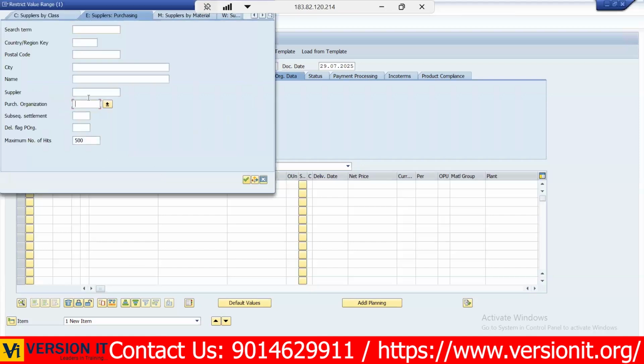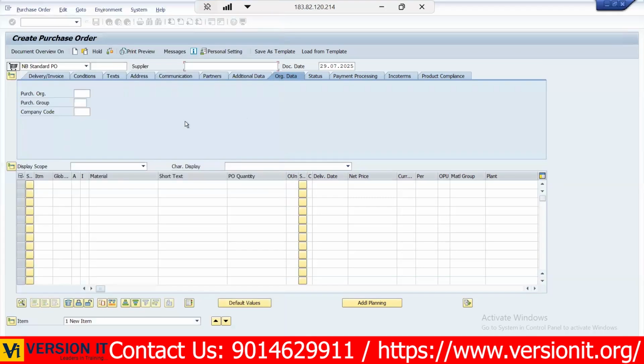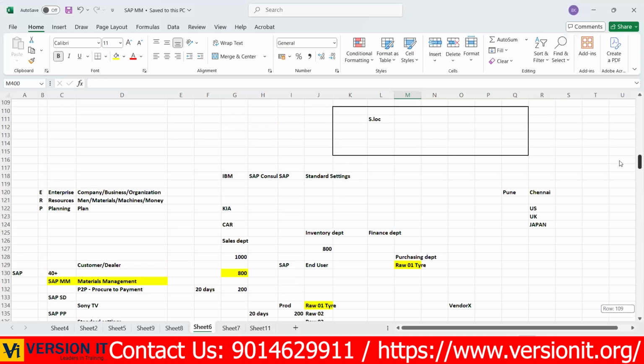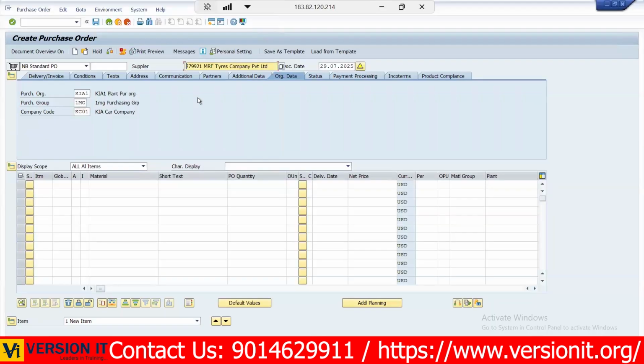What is our purchasing organization? Can anybody let me know? KIA1. Here I am taking tires as an example. I'll maintain the basic purchasing group, purchasing organization and also our company code. What is our company code? I think it is KC01. Press enter.